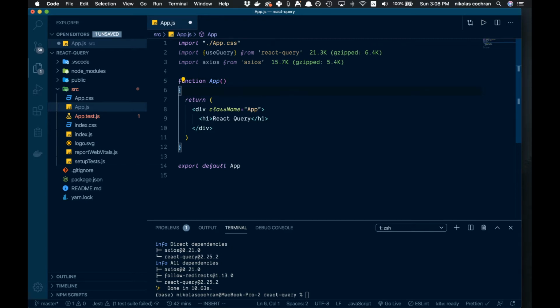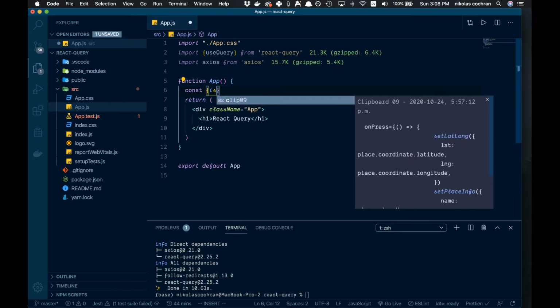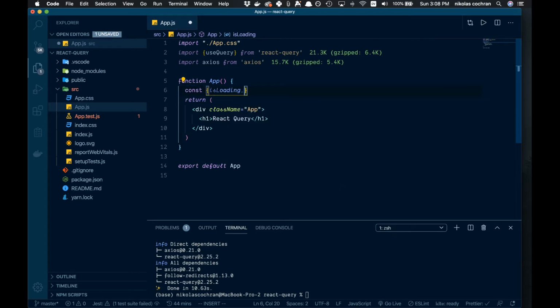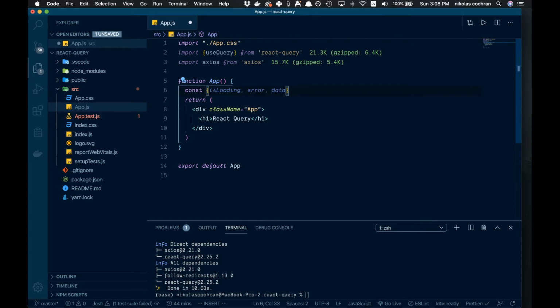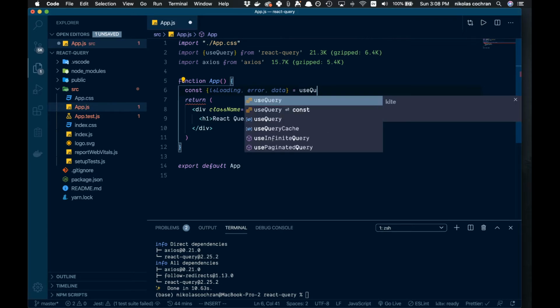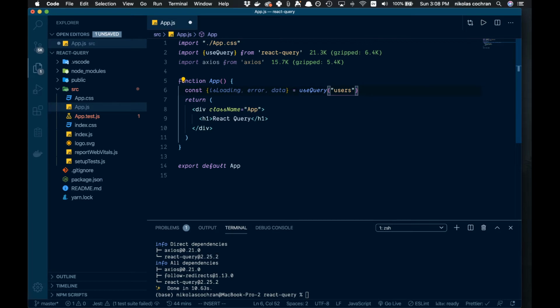Then we're going to come down in here and show you how it all works. So right below our App here, we're going to go const, and we're going to have isLoading, and we're going to have error, and these are the different states that we're going to have. And then we're going to have the data if it's neither loading nor in an error state. Then we're going to go equal, and that's useQuery. And we are going to be getting from there users, we'll call it here.